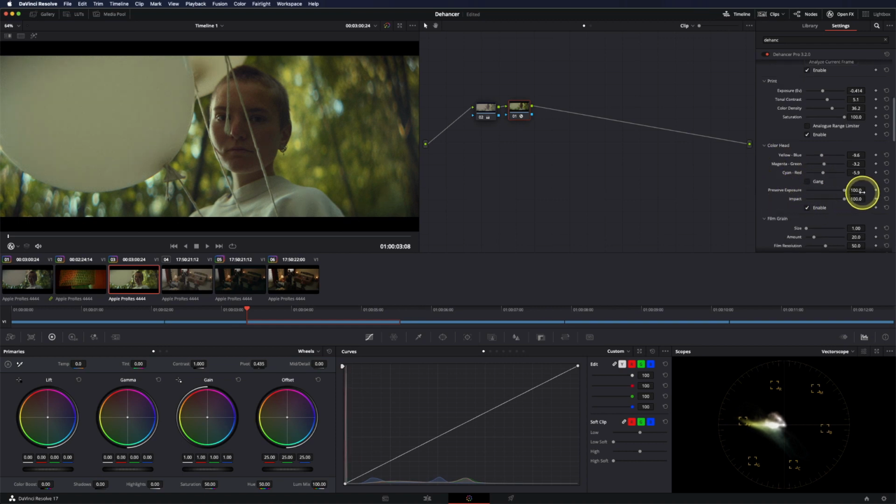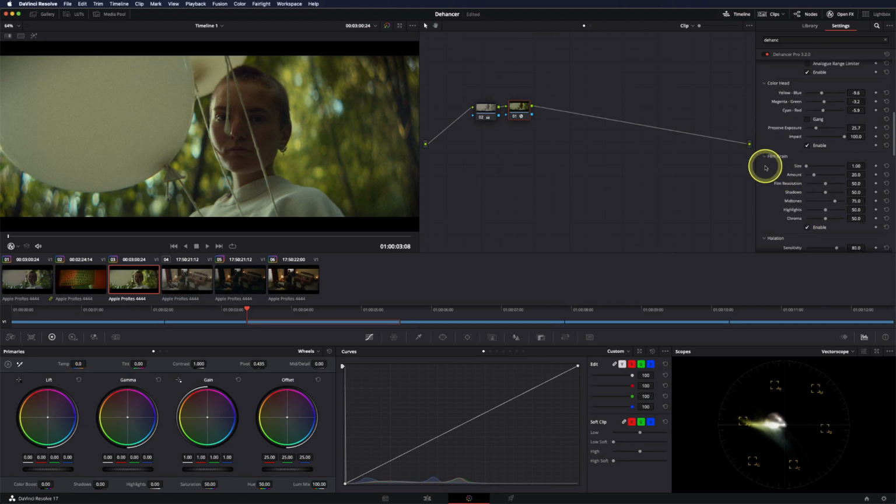Great, and what you can do here, you can say you want to preserve your exposure when you're doing these adjustments and how much impact you want, or you don't want to preserve the exposure, then you get some more density into the colors, as you can see, like preserve exposure, not preserving, and I think somewhere around here looks good. Next off we have the film grain.